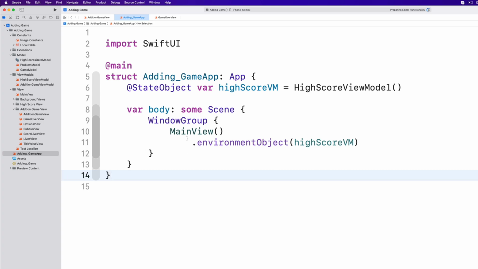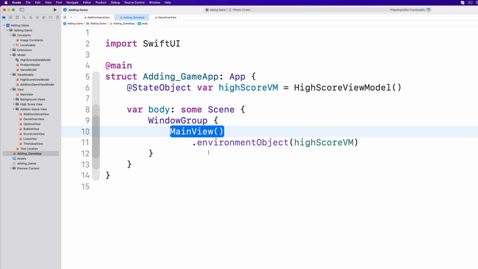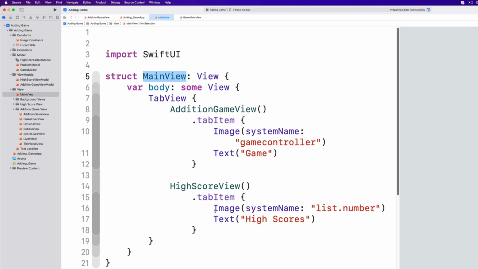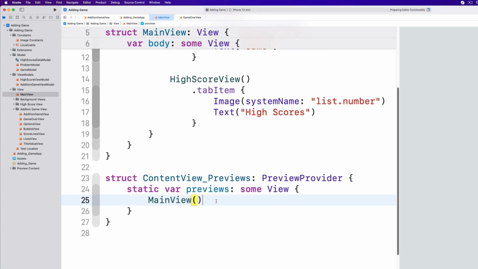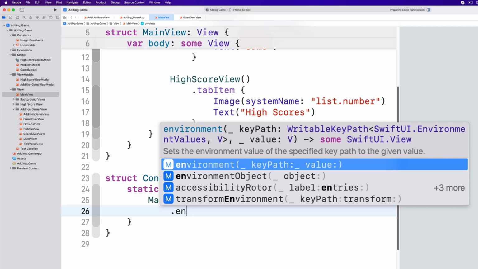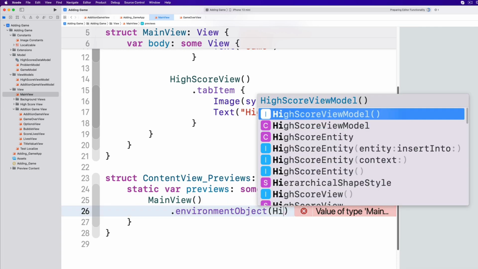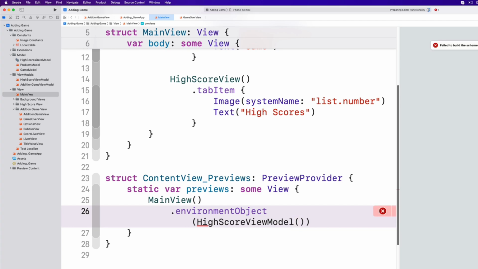Okay, next let's command click on main view and jump to definition. So I want to go to the main view and inject the high score view model into the preview. Otherwise the app will crash. So I'm going down to the preview, and down here, environment object, and I'm going to create an instance of high score view model.